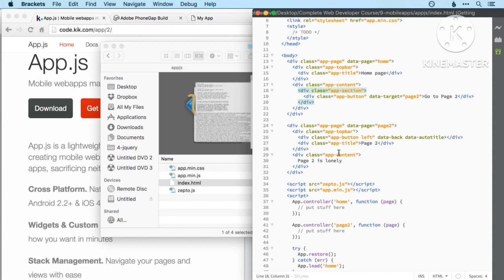And page 2 is very similar, although we do have this app-button left class with a data-back, data-autotitle pair of attributes. As you might imagine, essentially creates the back button for us. But then the content is pretty minimal. So that's all fairly clear so far.